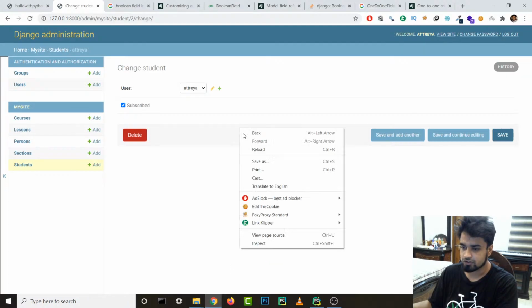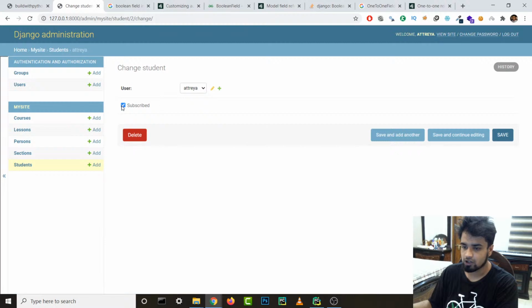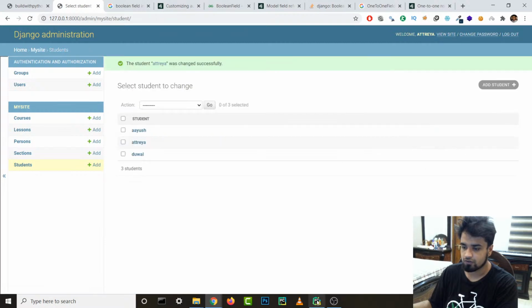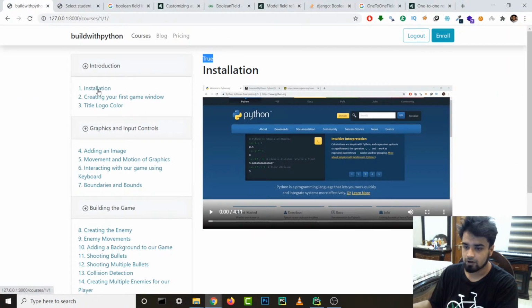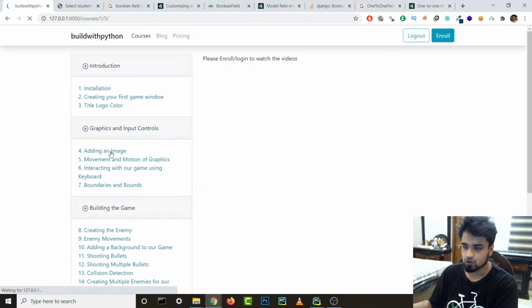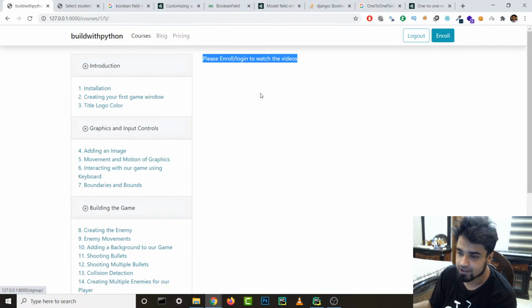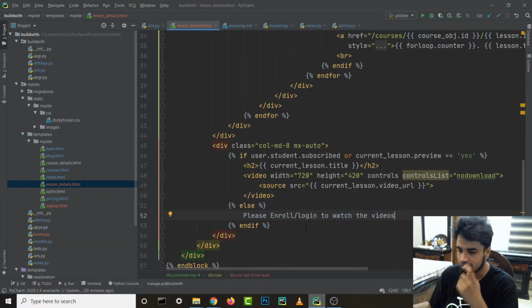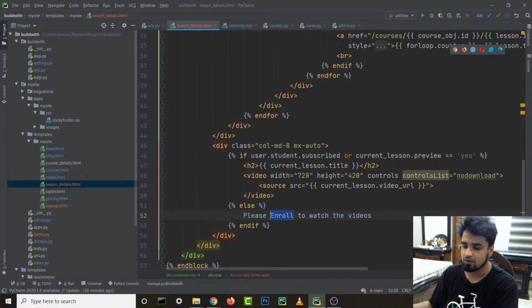Now let's see whether it works or not. Let's reload this, click on save, go back over here, and refresh. Installation should be there, but when we go to the 4th video, it's going to say please enroll or log in, even though we are logged in, because we haven't enrolled yet. So instead of login, we can just write please enroll to watch the videos. Or maybe please enroll / sign up to watch the videos. That makes a lot more sense.